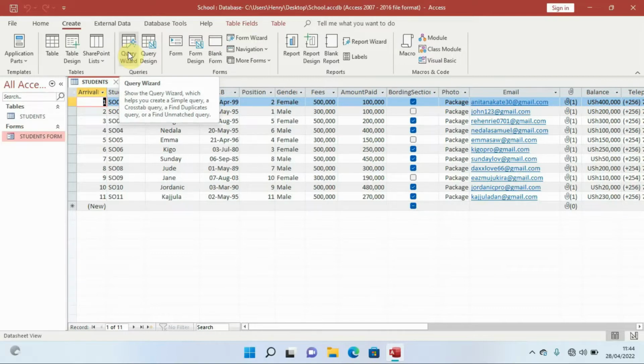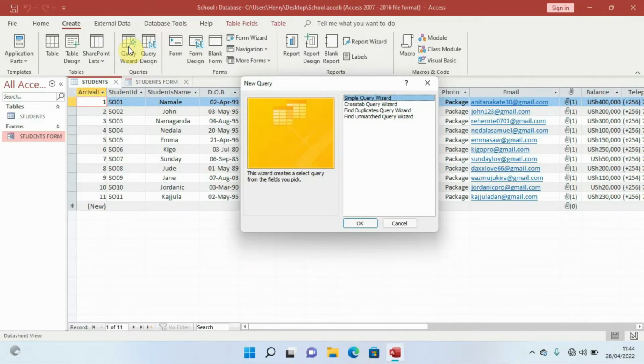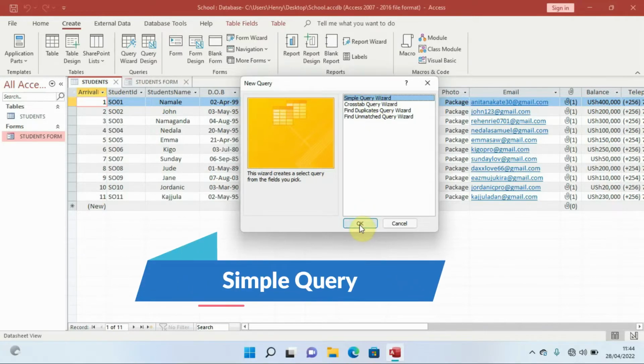The wizard is just a step by step. It is going to be guiding us as we are creating our queries. So I'm going to be selecting the query wizard. Having clicked on it, it is going to give us a new query, and we are going to perform a simple query. They are going to tell us down here that this wizard creates a select query from the fields you pick. That means that it is going to be working on only the fields that we select. But you can always select all of them if you feel you want. So let's come and click on OK. We are going to be performing a simple query. Then we come and click OK.